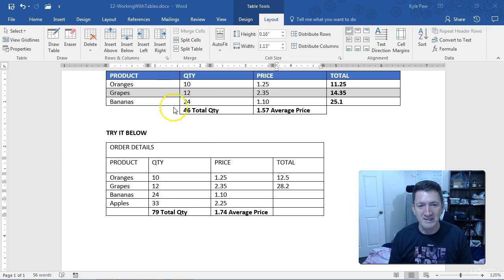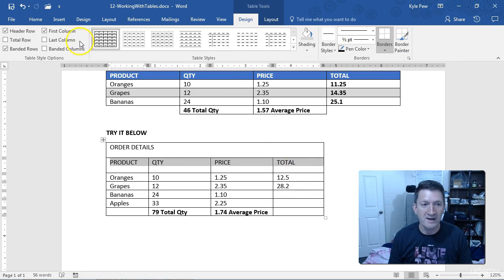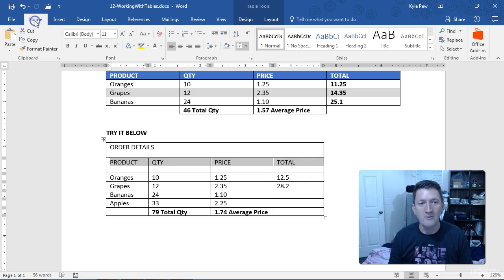I'm just going to kind of mimic the table that I have up above, maybe add a few more things to it. But first off, let's do something with these headers. So what I like to do is I'm going to select all these headers. I'm just going to click and drag over the top of them. Once I got that highlighted, I can go up to my Design tab. I can do some formatting on here, or I can go to my Home tab and use the traditional formatting commands here. Either method works.